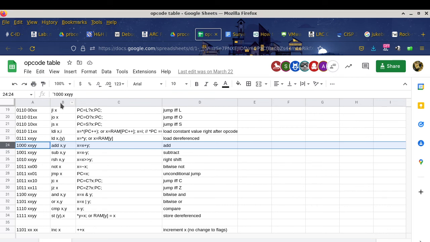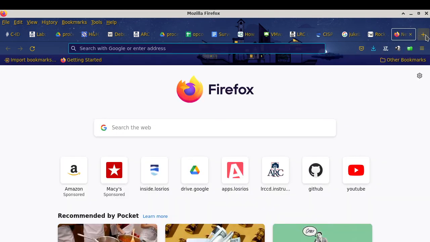Mnemonic, M-N-E-M-O-N-I-C. That's it, mnemonic.